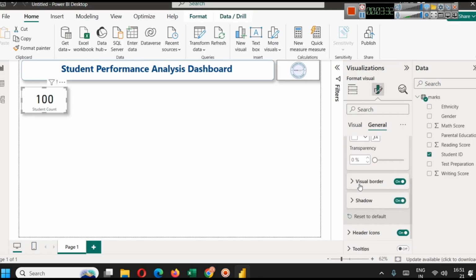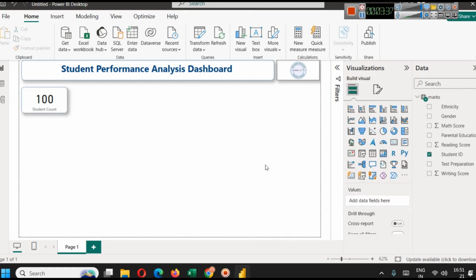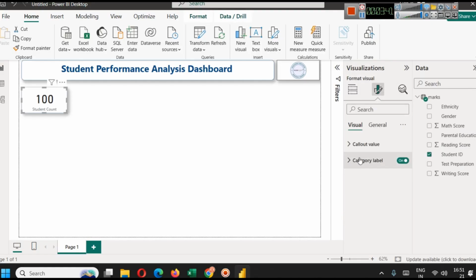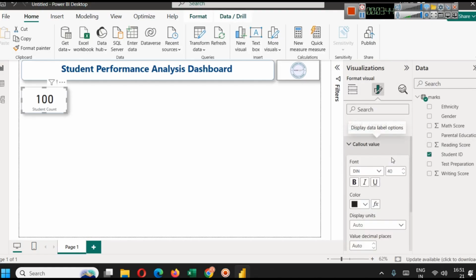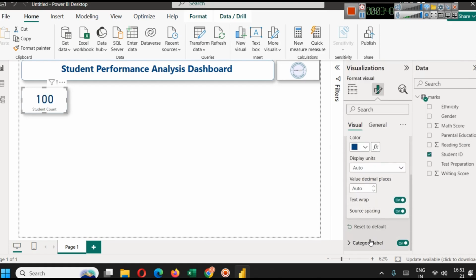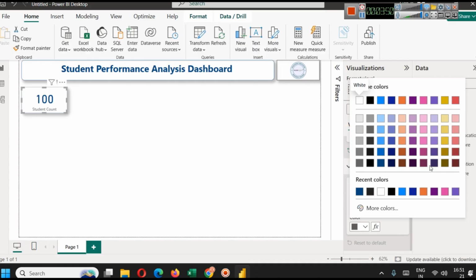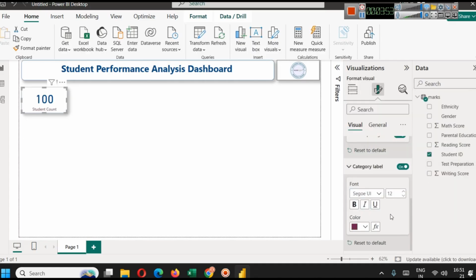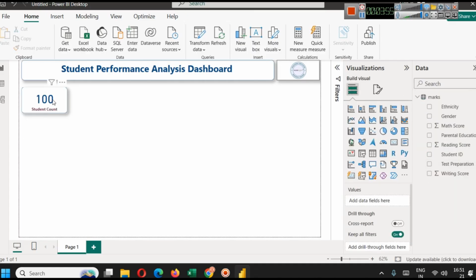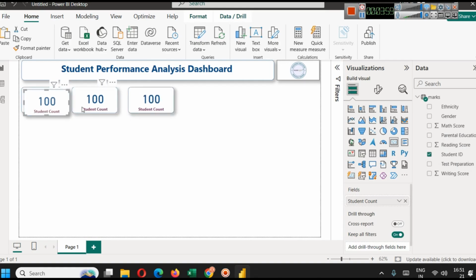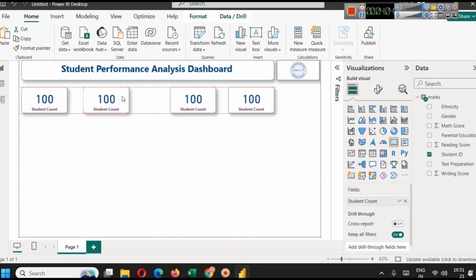We will enable visual border and shadow, and here I will do the same thing, although we can copy the styling also, but here I am just showing you how to do this separately as well. And here we will use the same font color for heading, which is category label. Here we will use this particular color and make it bold, so this shows that we have 100 students.